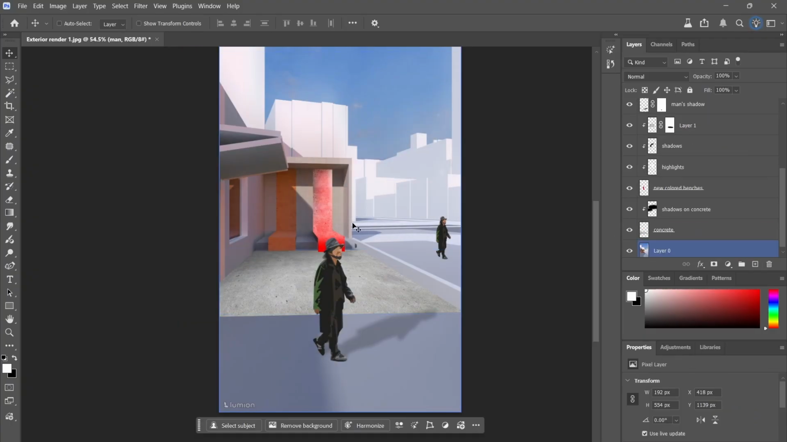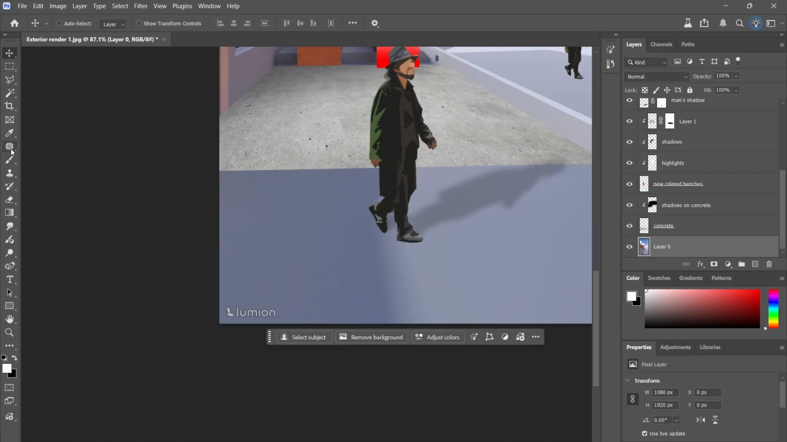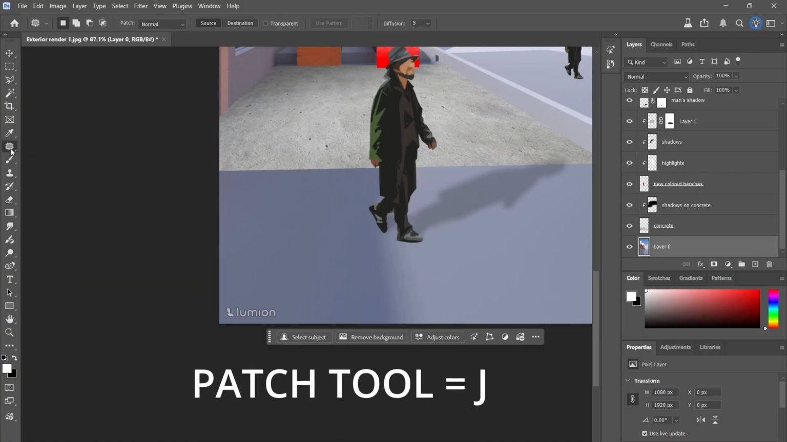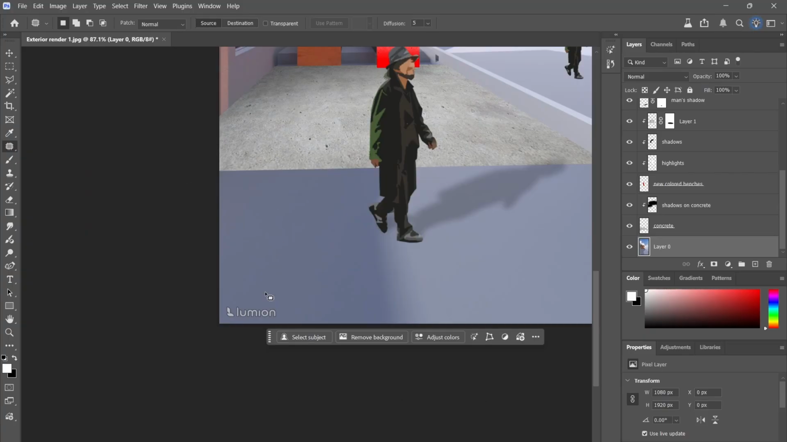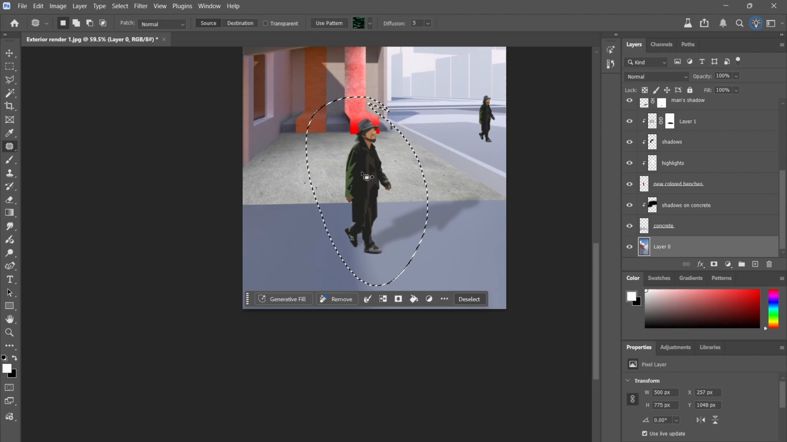There are two more things that I want to show you. One thing is the patch tool. Does anyone know what the patch tool is? The patch tool is this thing over here. The key is J. It is what allows me to move through things really quickly. Like if I want to select this man really fast, I might just select him really fast, and it's kind of like a lasso.